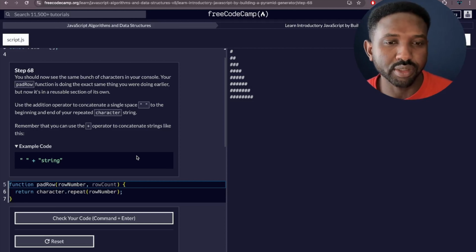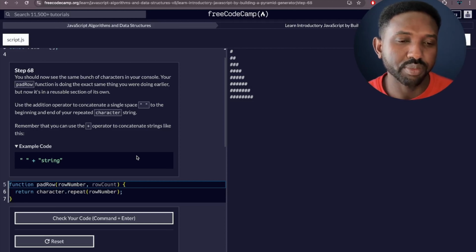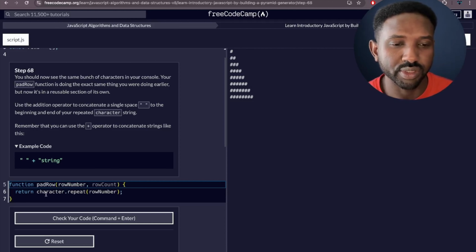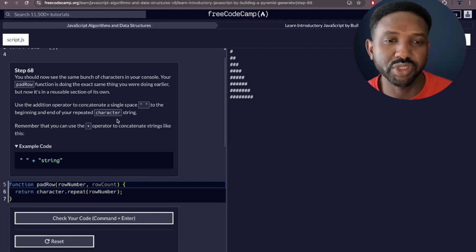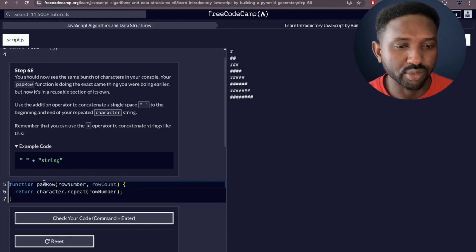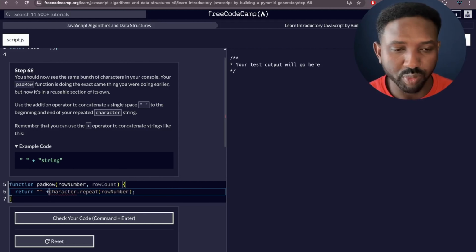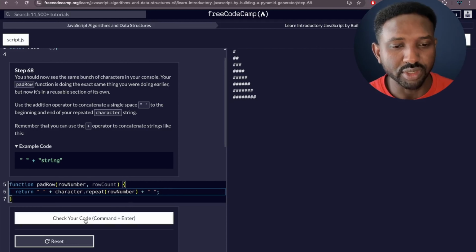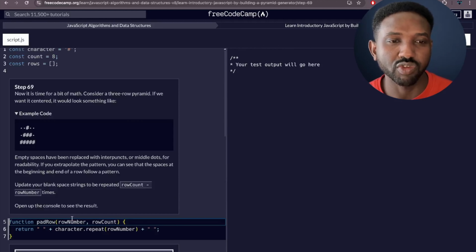And in this challenge, it will explain how we can use concatenation to add empty space before this return variable, and after, to have a perfect pyramid shape. So to do that, let's just add here an empty string and then plus, and inside the empty string let's add a space, and same let's add it after. Add plus, then an empty string, and just check your code. Congratulations, your code is passed, and submit the changes and move on to the next challenge.